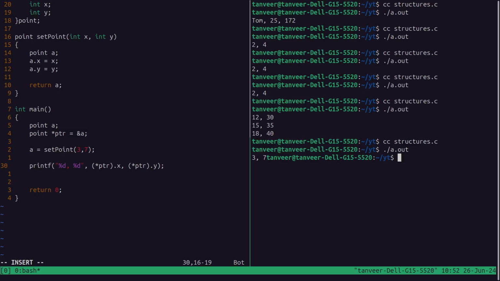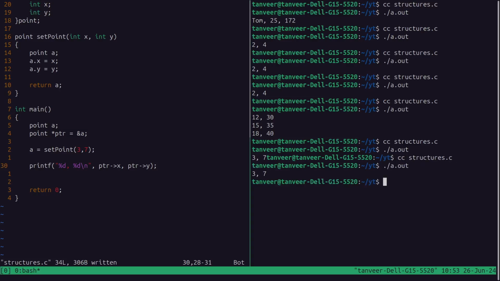Now, since pointers are used with structures, there is a normal convention to do this. We'll simply remove these stars and just put an arrow in between, and if we save, compile and run, we get the similar output.